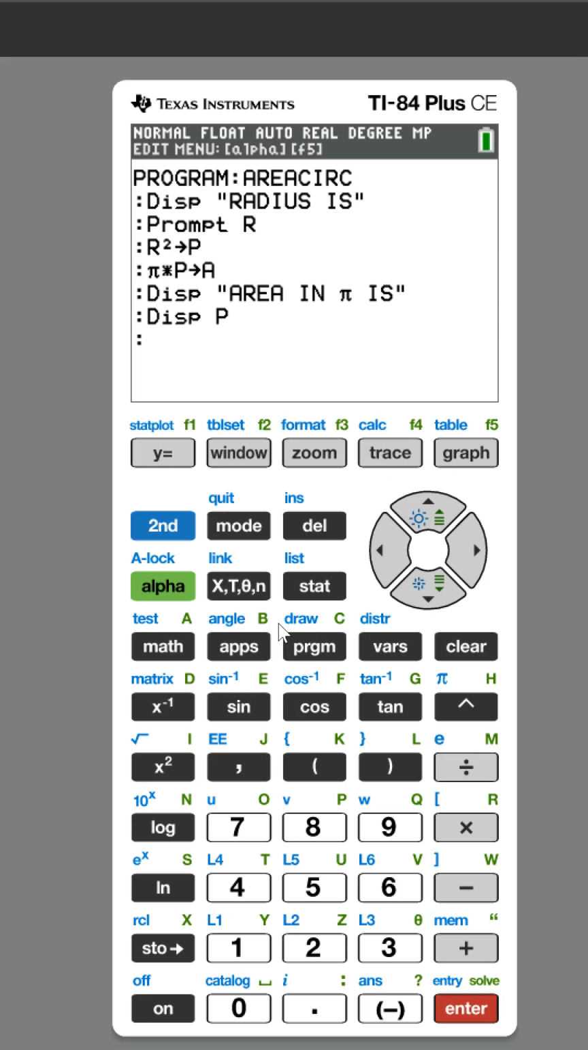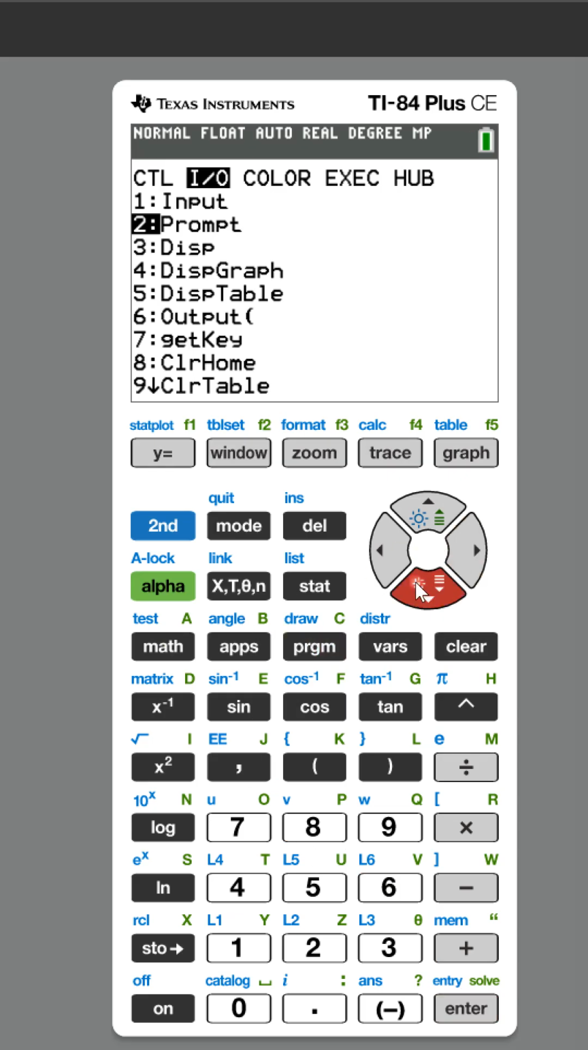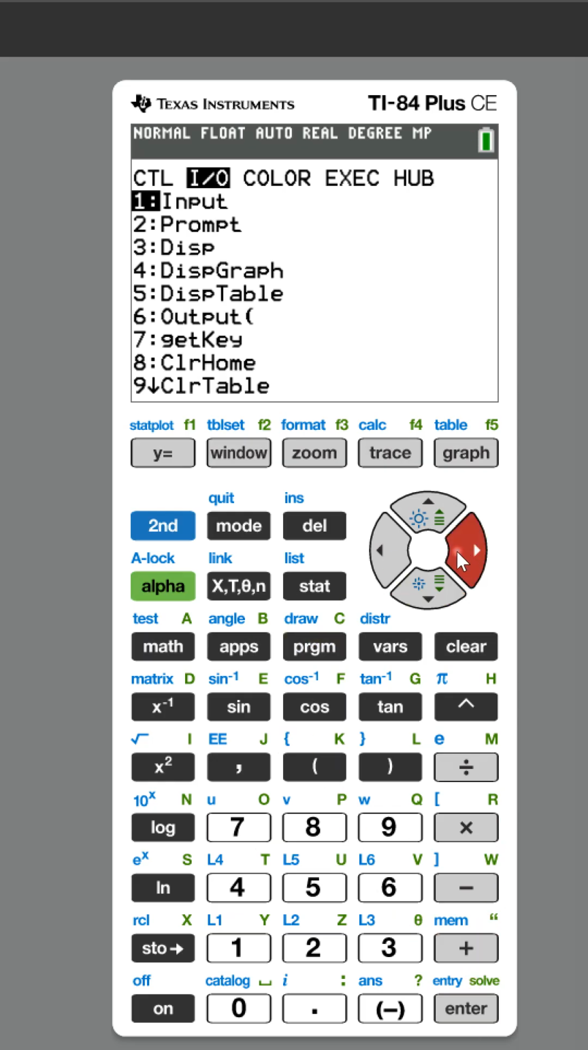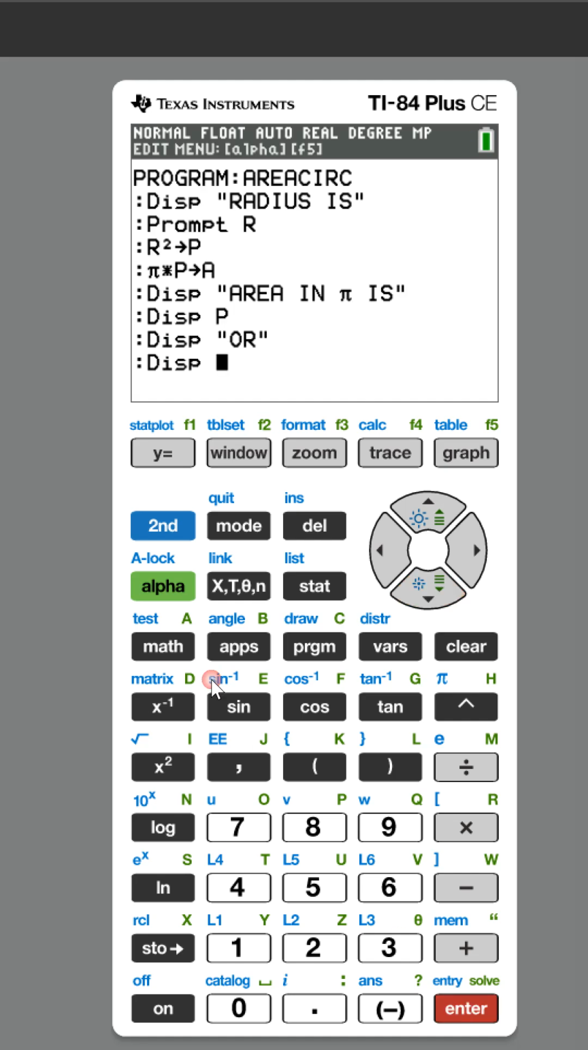And then we're going to display again. Or. And now I'm going to show the area variable. Okay, so we are all done with the program.